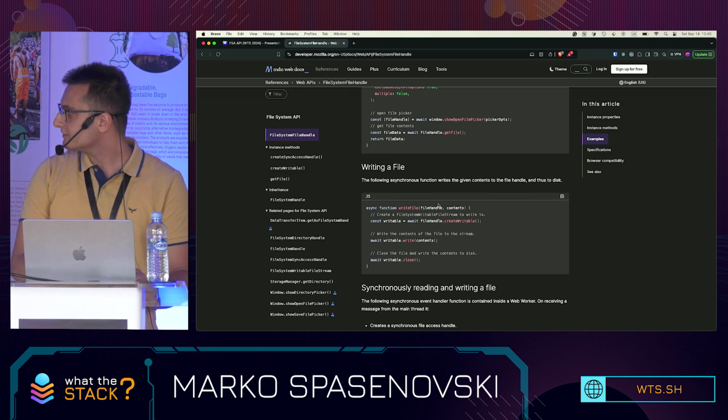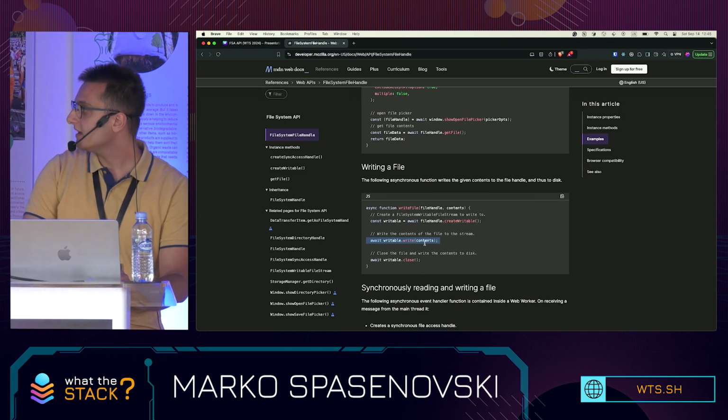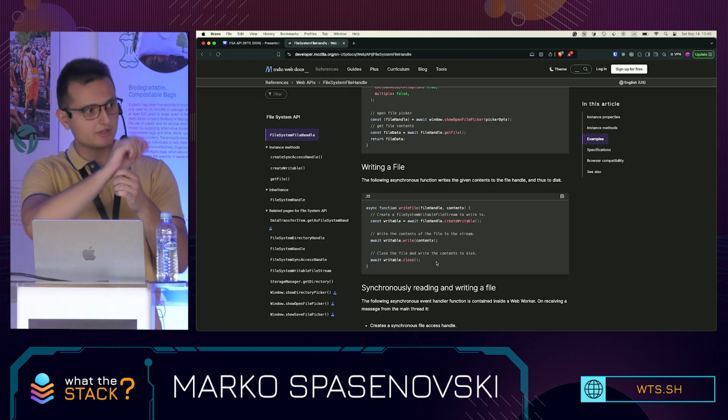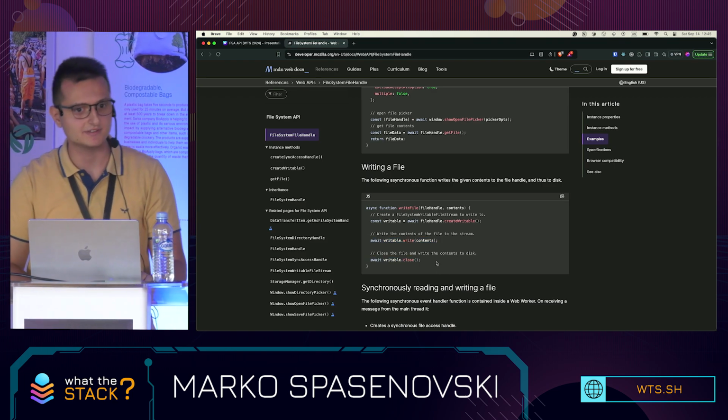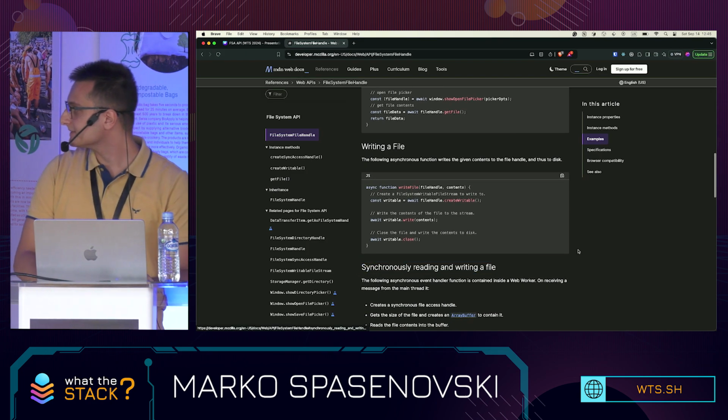Here we have creating a writable. This allows us to write content, and then we have to close the writer in order to actually write out the content. This should be familiar from other concepts.